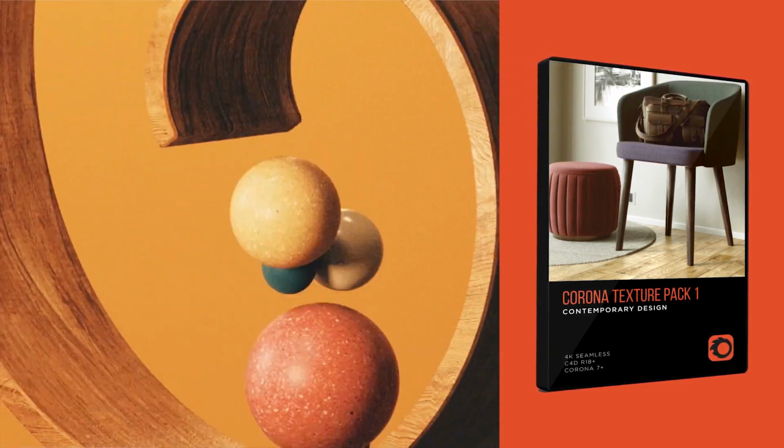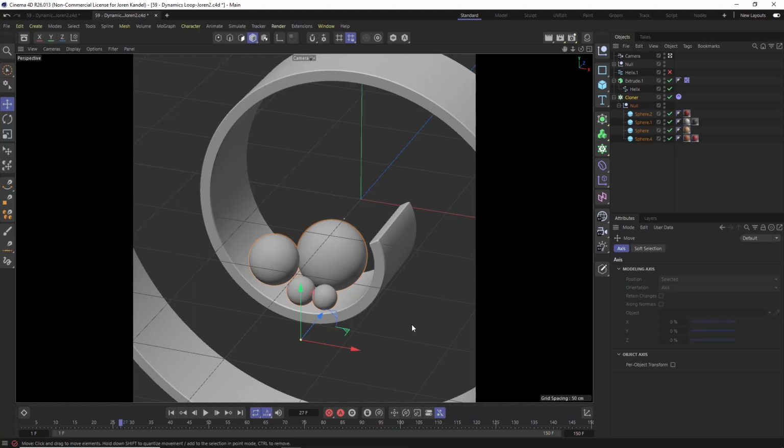All right, on to the tutorial. So we're going to be talking about looping dynamic simulations and how we're going to do that. Now we're going to be using a mograph cache tag, so we do need a cloner to make that work. We can't have a mograph cache tag on a null.